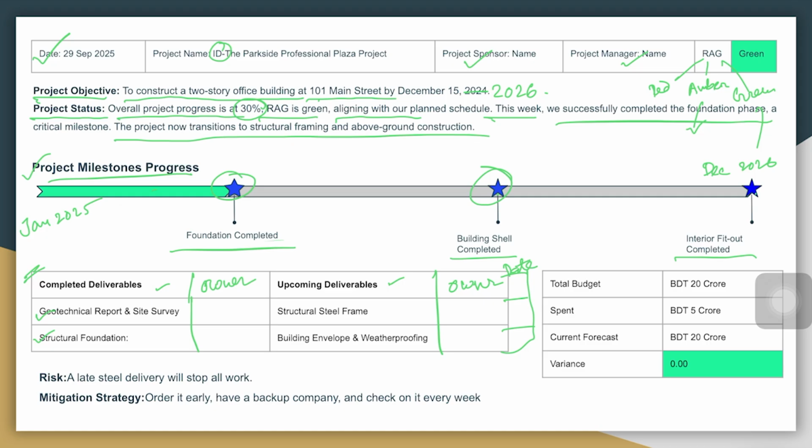Then here it comes finance, like cost management. Let's say your budget was 20 million and let's say currently you have spent 5 million. And what is your current forecast? It means that initially your budget was 20 million, but right now do you still think that you can complete the project within 20 million?